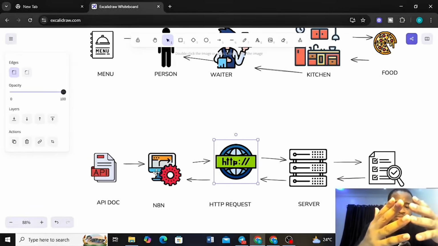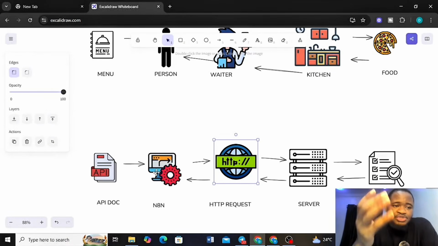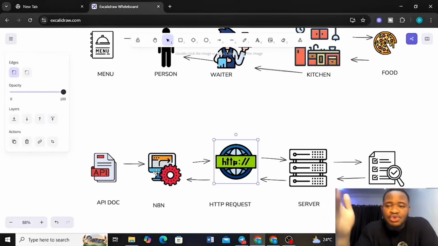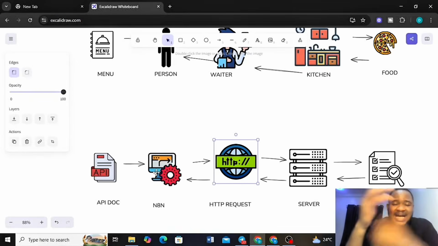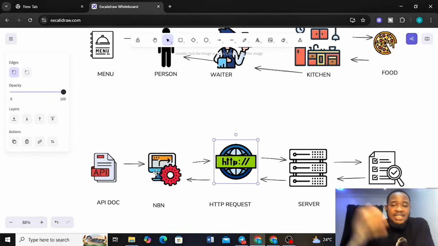If you want data to be sent from your Google Sheet to X, or let's say data to be sent from Gmail to Google Sheet to be saved, those two apps need to communicate with each other. So what makes that happen is an HTTP request.